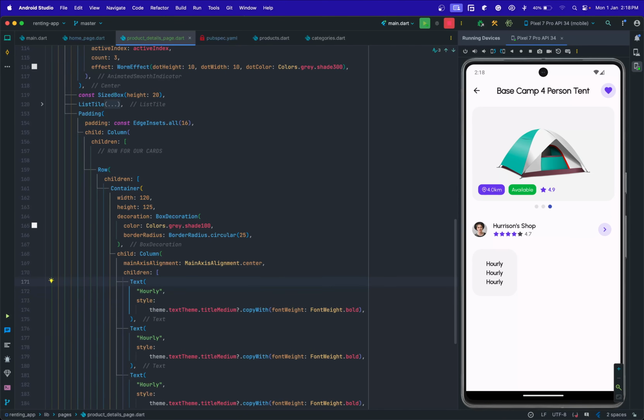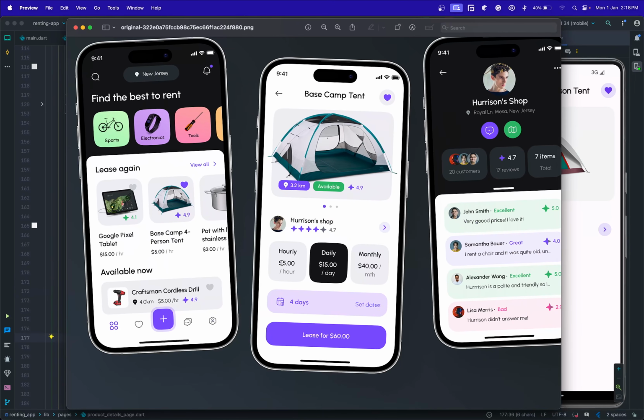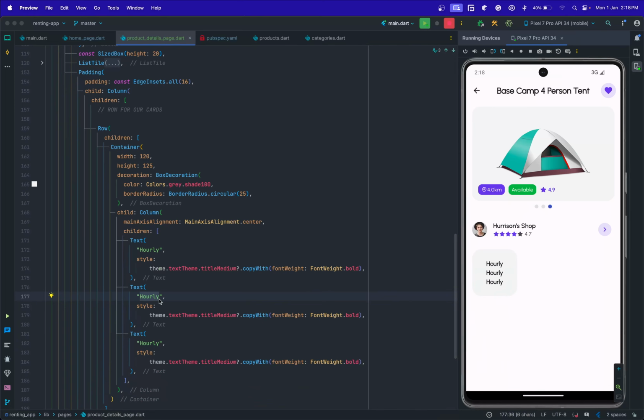Now the first one is going to be our hourly, but the second one is not going to be that. It's going to be the actual value, which is the 15 or the $5 value we have over here. So 5, and in order to write 5, we have to escape it using the dollar. So dollar 5.00. So this is going to be our 5, right? And it's going to be exactly like this.